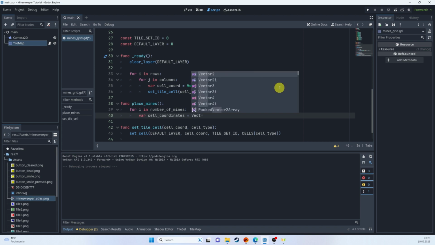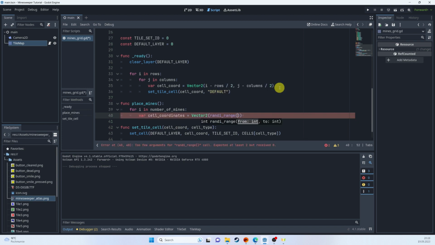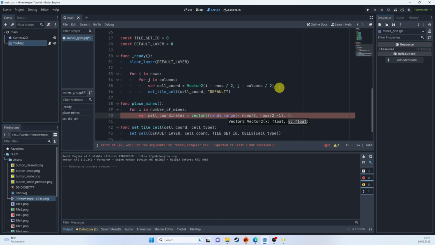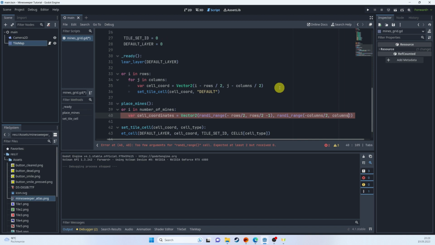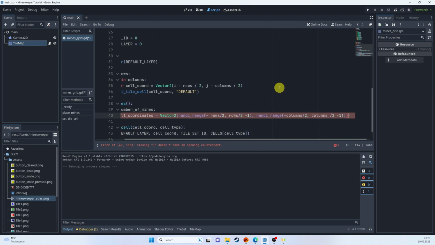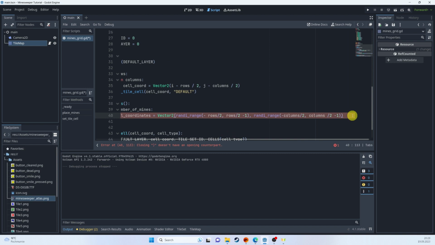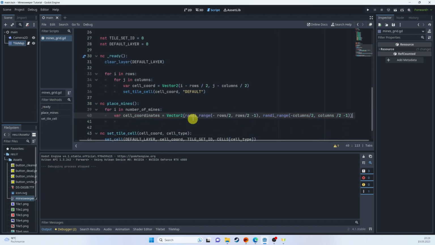So we get some random cell coordinates from the range of the tiles that we created. So this is rand in range, minus rows divided by 2 to rows divided by 2 minus 1. And then the same goes for columns: minus columns divided by 2 to columns divided by 2 minus 1. And that gives us random cell coordinates within our generated tiles.